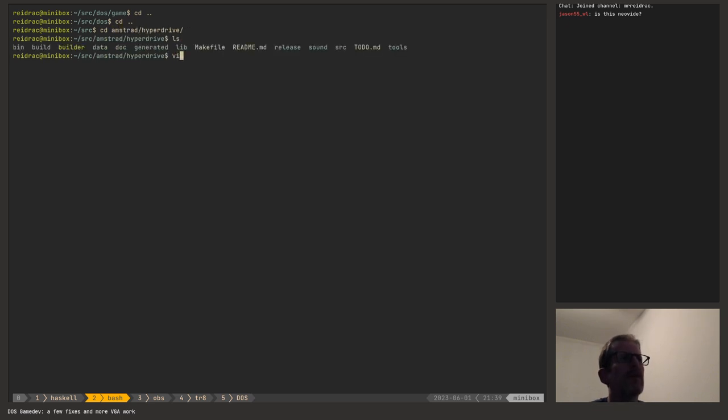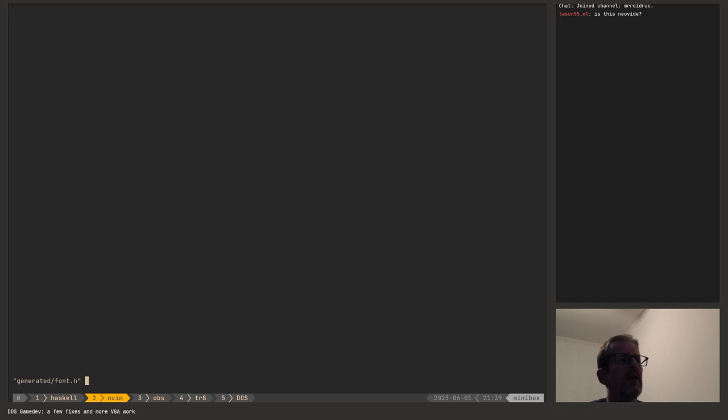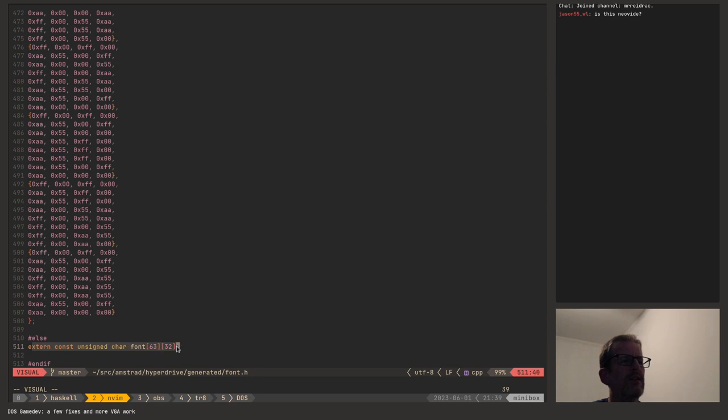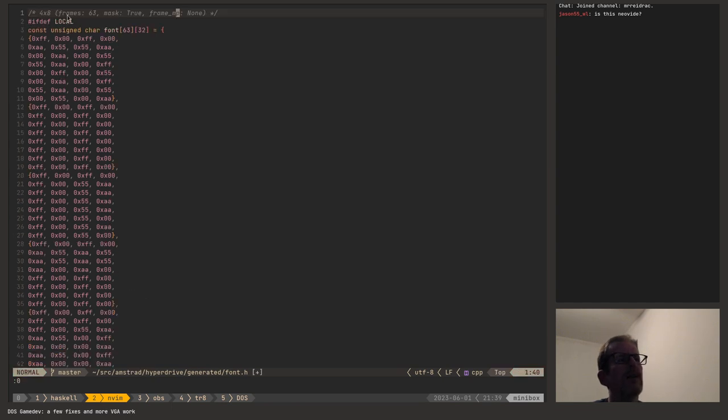So let's look at hyperdrive, for example. In my 8-bit projects, I have a directory called generated where I add stuff that is being generated, right? And so basically I have a Python script that generates the include file. If the symbol local is defined, then it includes the data. Otherwise, it defines that as an external variable. So it means that I can include font.h as many times as I need in my project, but only in one file that is usually called data, for example, I include this with defining local at the beginning.